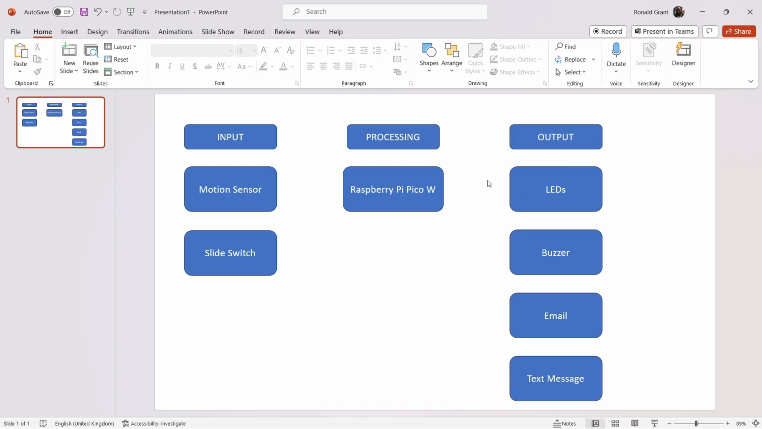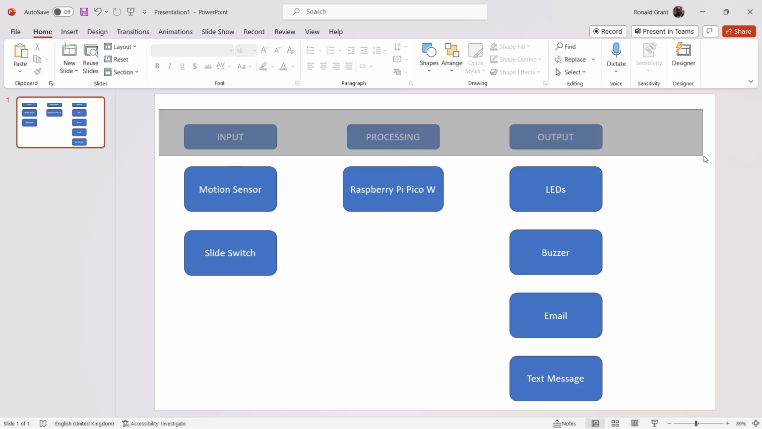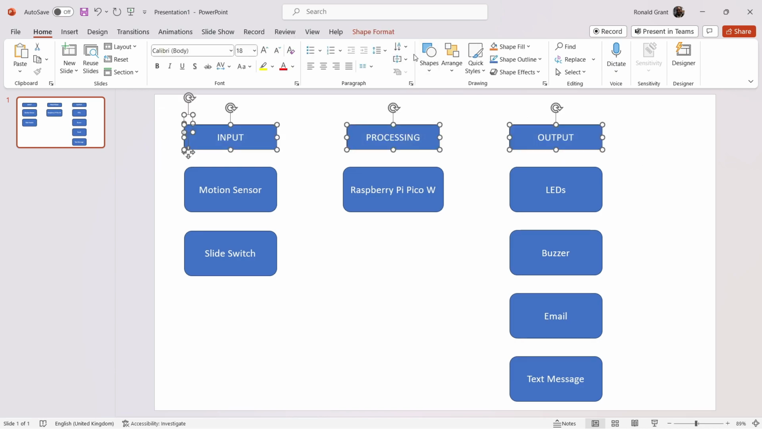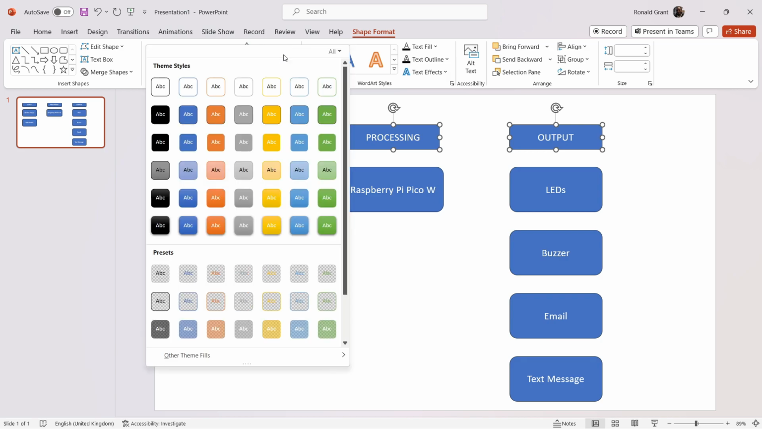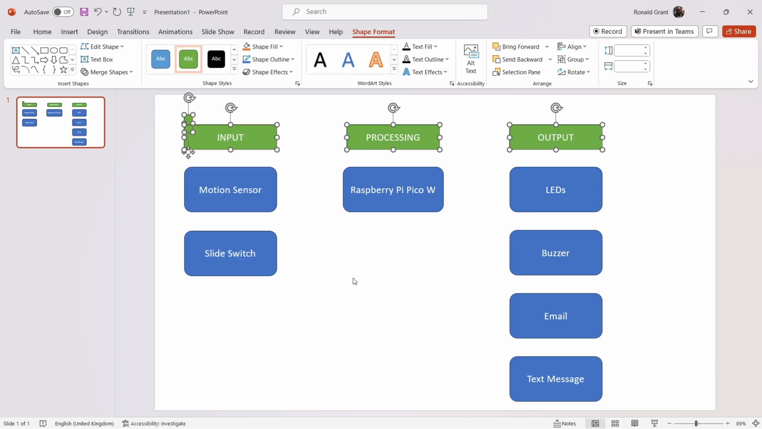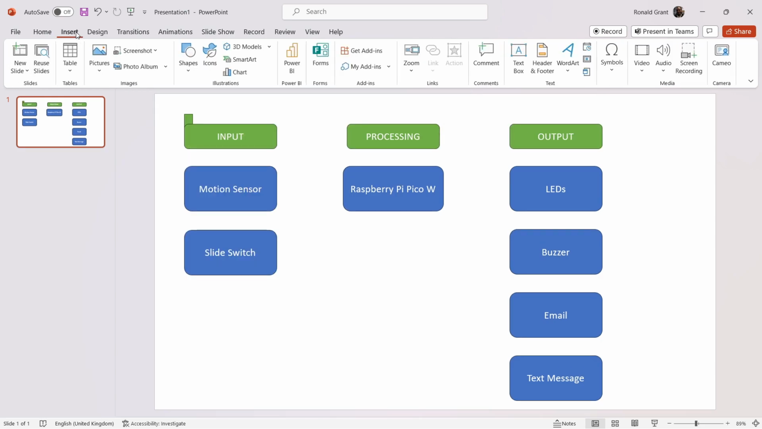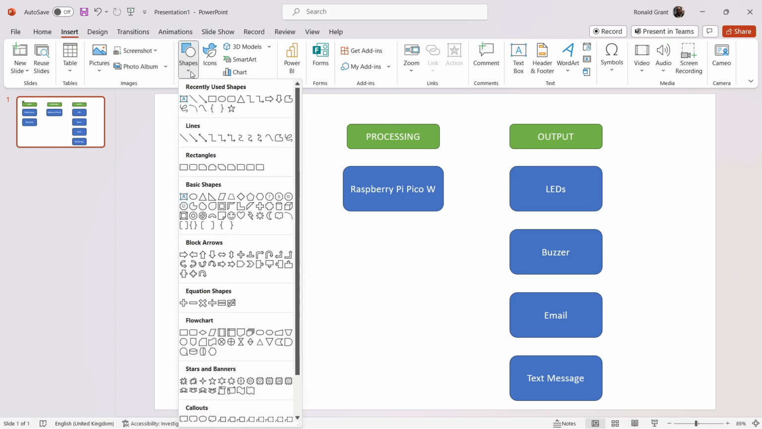And this is our block diagram almost finished. So the only thing left for us to do is to put the arrows in and that's it. So shape fill. Let's do a nice fill color. Let's do, I don't know, green is nice. I'm going to do insert again. I'm going to go back to shapes.